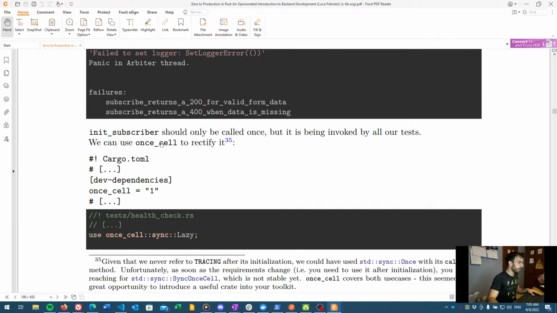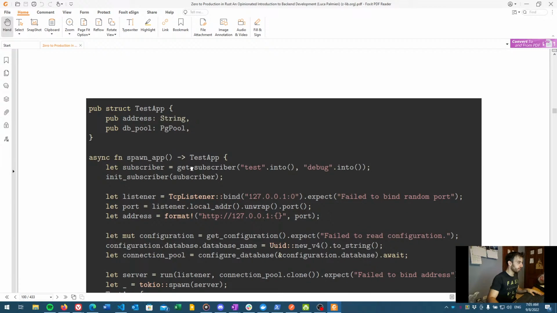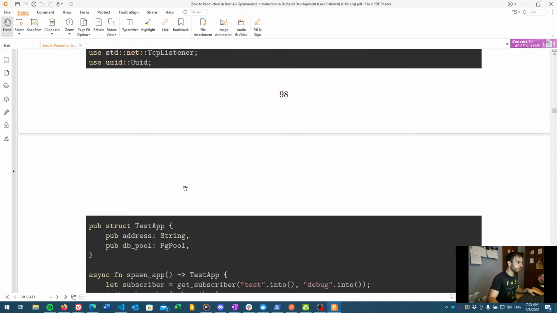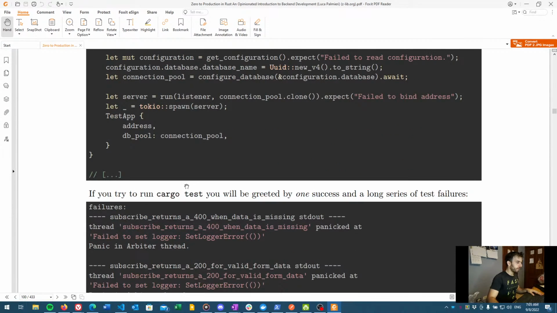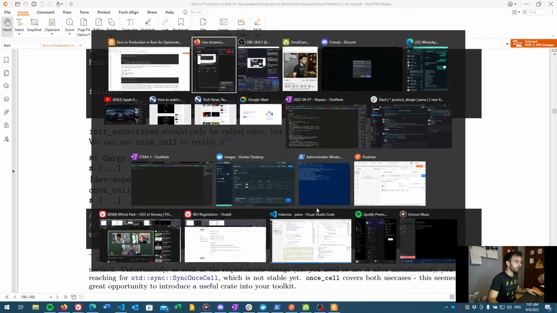So we stay here, and we're going to be adding. The problem that we had with the configuration yesterday was that the init subscriber should only be called once, but it's being invoked by all of our tests. And we're going to be using once cell to rectify it. And I'm going to come here.